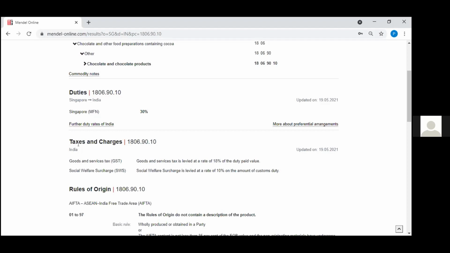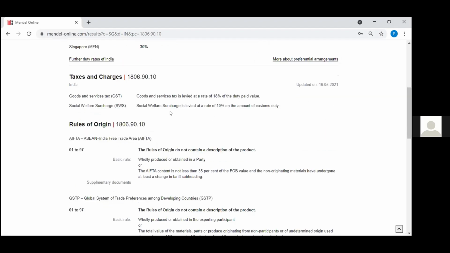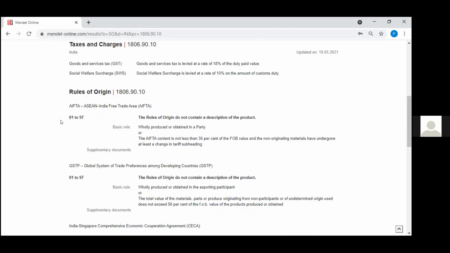So even though FTA is not available, we can still have a look at the rest of the details. Both tax and charges still apply. And even though we don't use FTA, for these bigger products, I still want to talk about the rules of origin here. So if one day this product is added to the negotiated list and FTA can be used, the rules of origin for AIFTA, ASEAN-India FTA, could be as follows. Wholly produced or obtained in a party, or the AIFTA content is not less than 35% of the FOB value. This actually is the RVC requirement, and the non-originating materials have undergone at least a change in tariff subheading. That means goods have to meet both the RVC criteria and the change in tariff classification criteria.